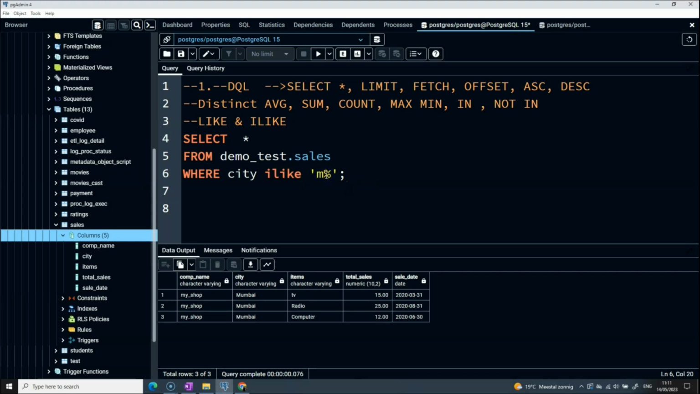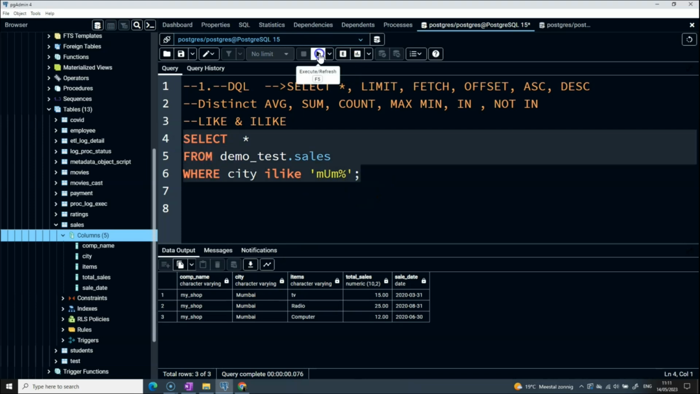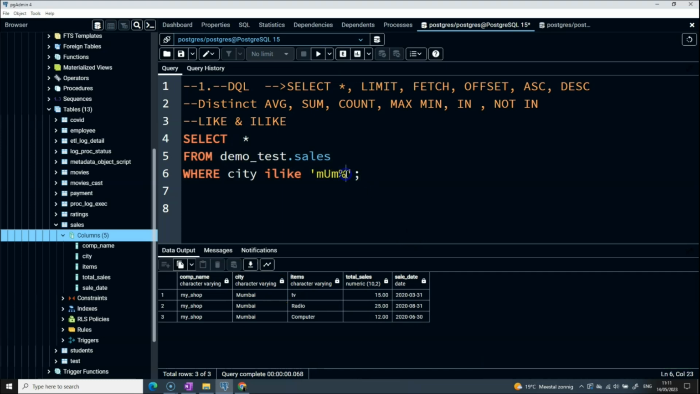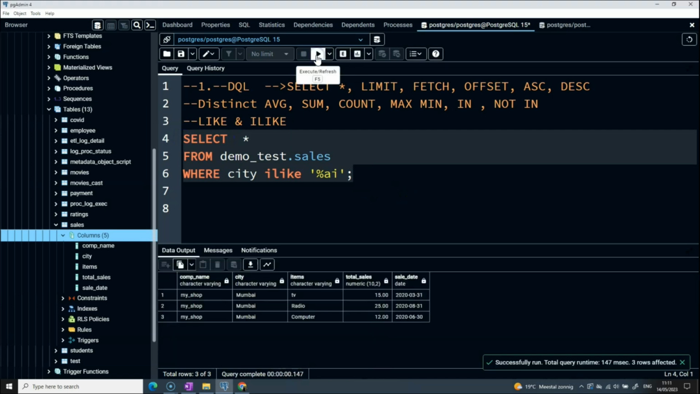Even if I say UM, with this type of search, because one is capital and one is small, and if I run again, it will display all three records. It will work the same way as LIKE. If I want to see the last, I say AI. So whatever ends with AI, it displays here.